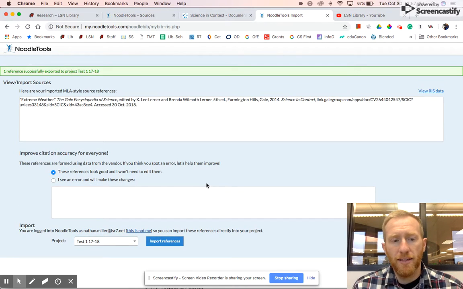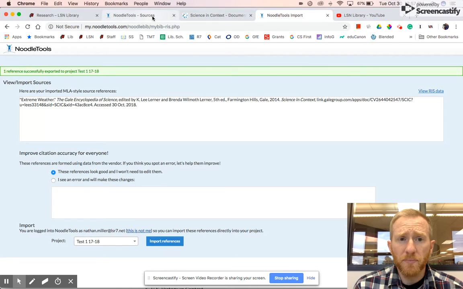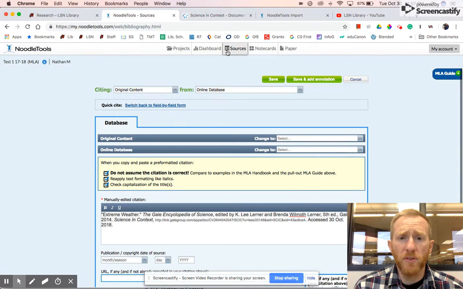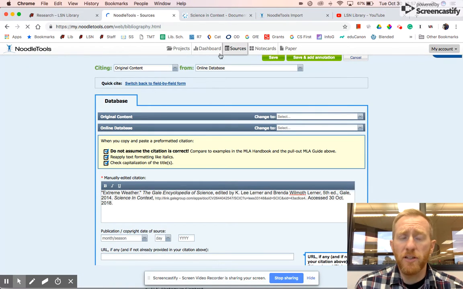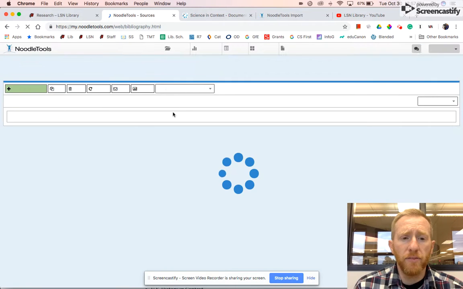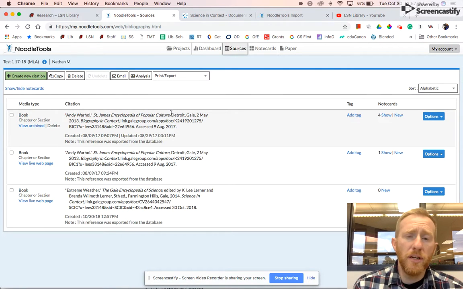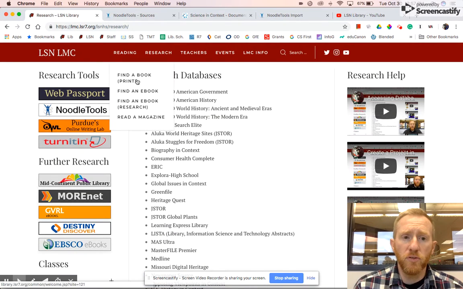It takes us back into NoodleTools, and if we go to our sources now, we should have an additional one that's added automatically for us. So those are three different ways to create a citation within NoodleTools. It's pretty simple and a really useful tool.